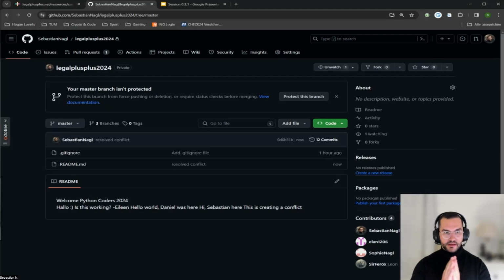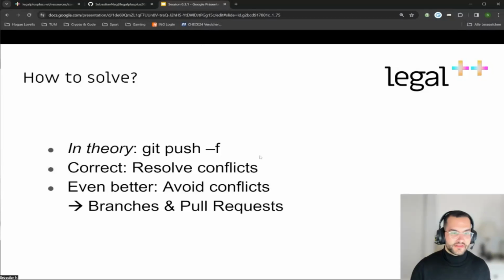However, the way that this is usually handled in practice is by not just allowing for this to happen, because there's a thing called branches. You have read the word branches again and again by now, because as you all have seen, you always have this weird master behind your prompt in your terminal, meaning you are on the branch that is called master, the master branch.